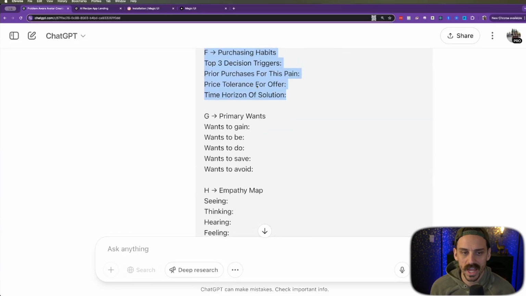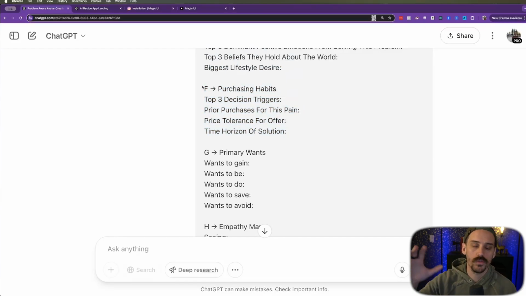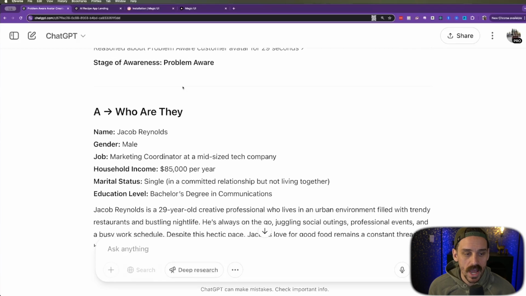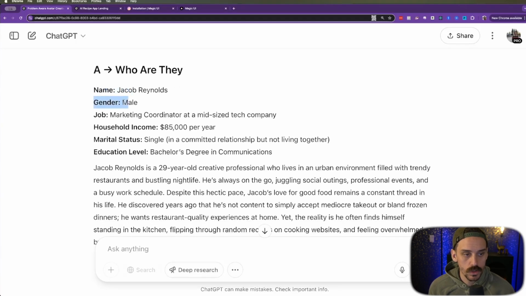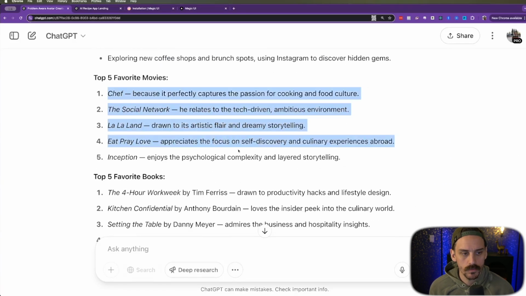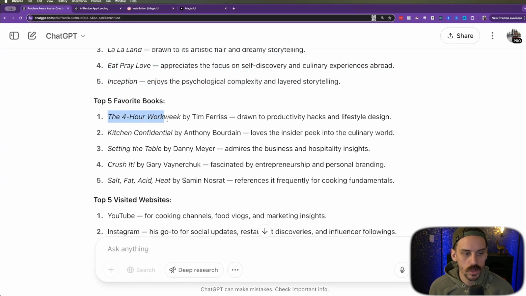So we go through and we ask it basically, I want you to go out for that avatar and return me all of this information. And out pops our avatar. So we can see their name, their gender, their job, how much money they make, brands they wear, movies they like, books they've read.